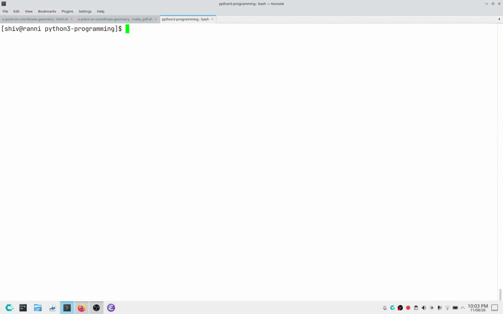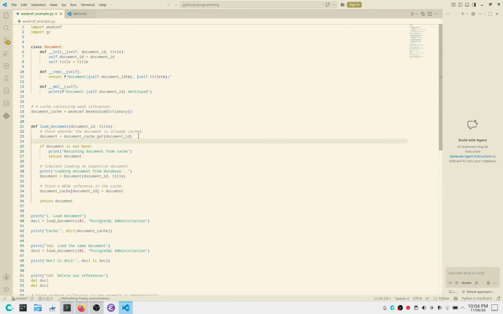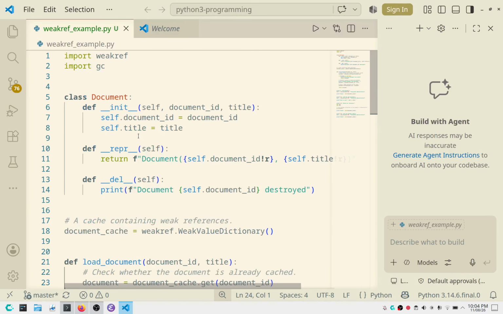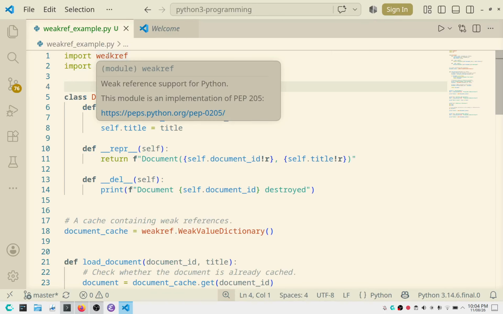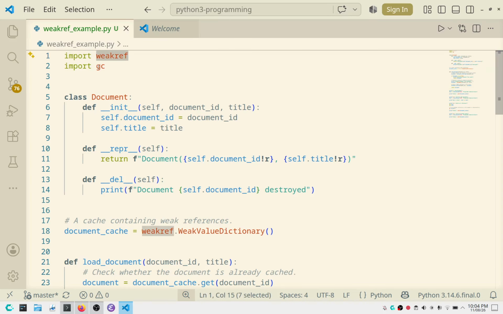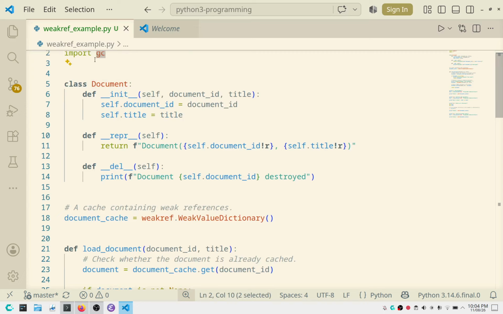Now we will look at the example which I have created. Okay, let me increase the font. Let's get rid of this AI, I don't use it anyway. So here we import the module weakref, and then we have the gc module. The gc module we have not covered yet, but very soon we will cover it.